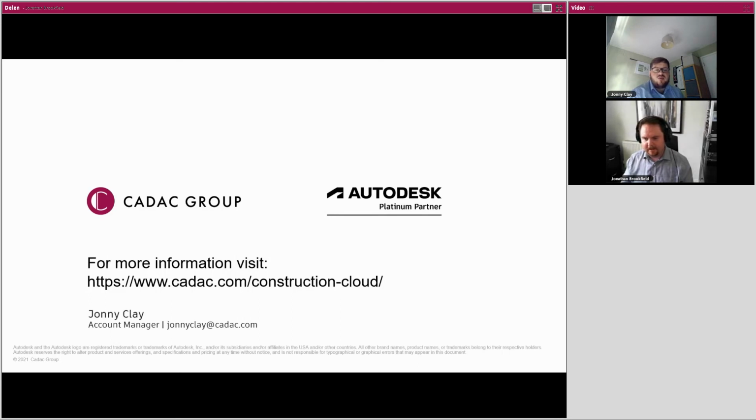Will the other teams or external businesses need to have Autodesk Docs to access the information? Or can you send out a link, that kind of thing?